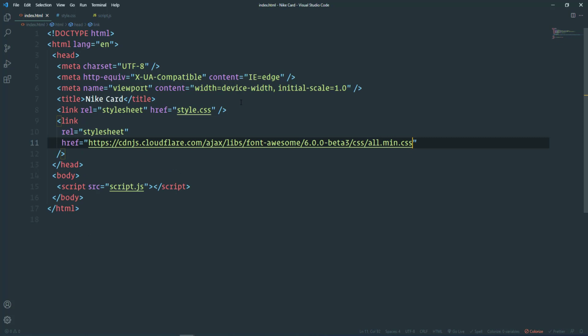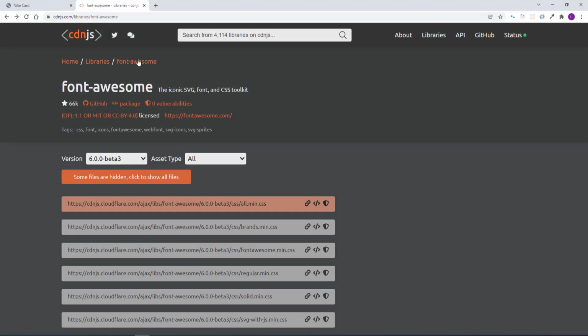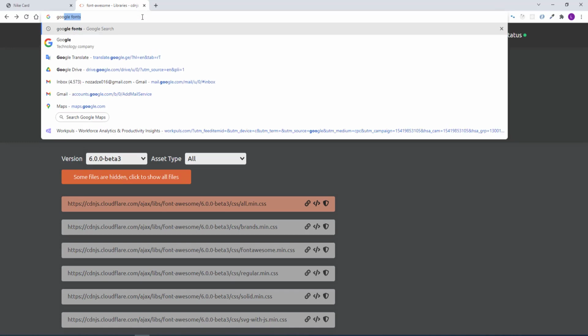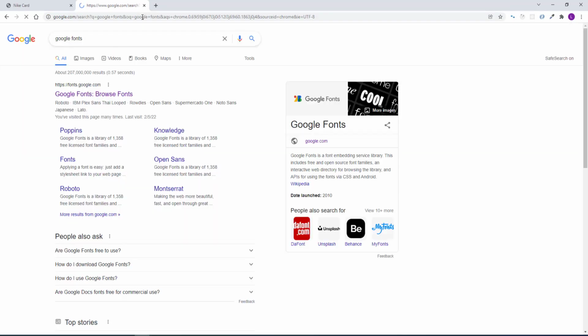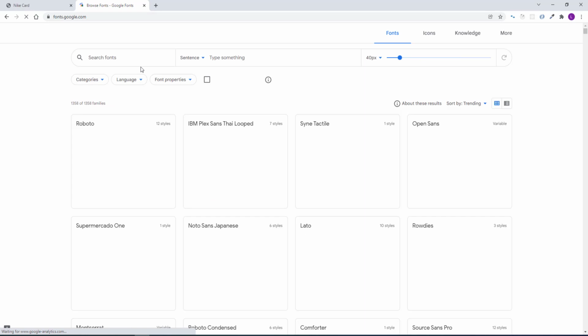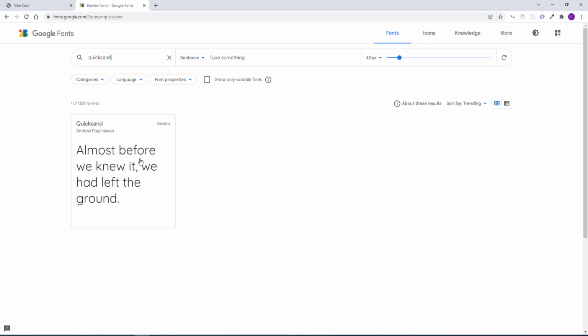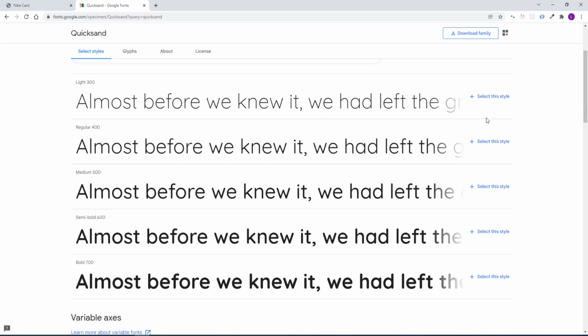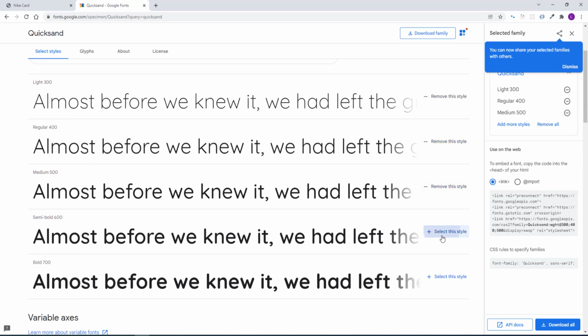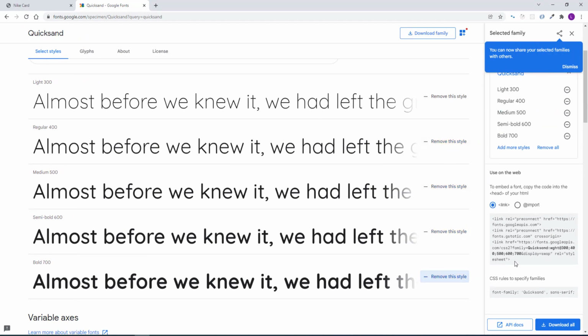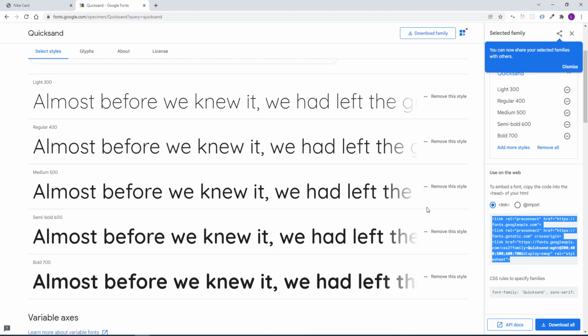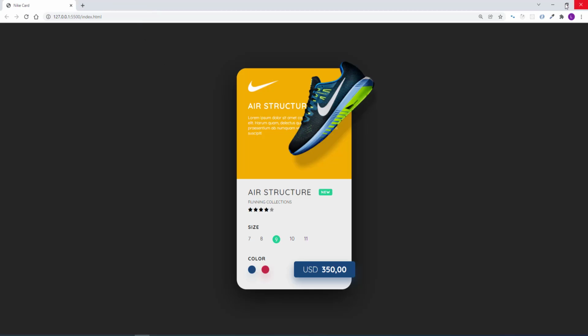Let's open a link tag in the head element and paste the CDN link as the value of the href attribute. Alright, let's move on and take care of the Google font. I'm going to visit the Google Fonts website. Throughout this project I'm going to use a font called Quicksand. Let's select all the styles. Then grab the link and paste it in the head element.